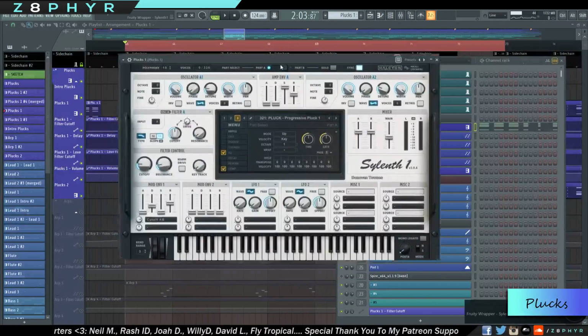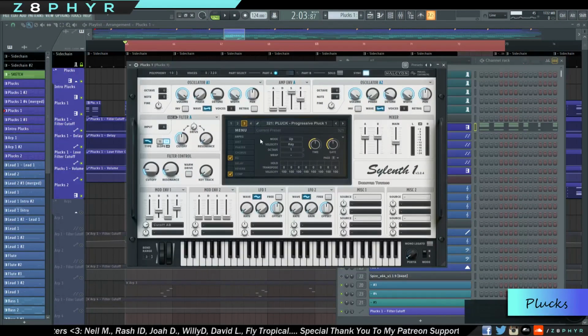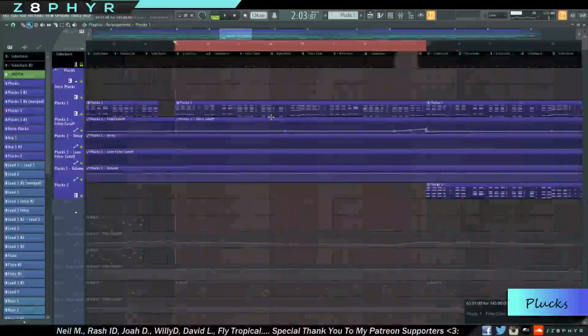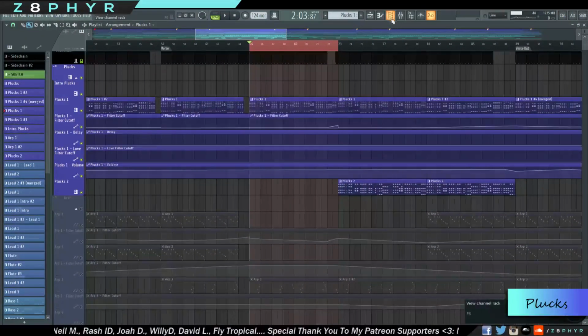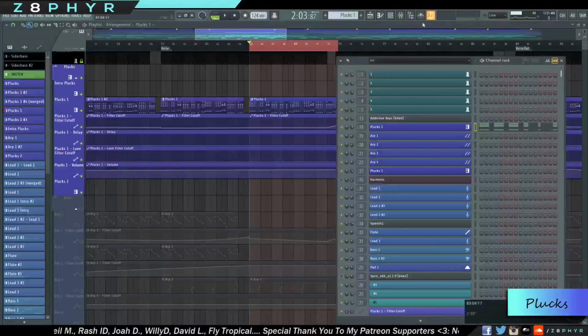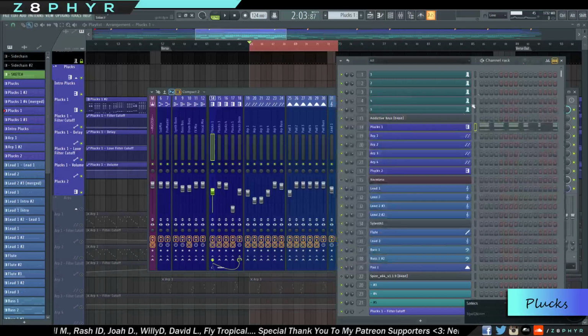This is a Silence patch, progressive pluck. I don't think I did too much to this. This is pretty much the standard that I start with, and I'll keep it if I like it, or I'll just move on to another sound. And I'm automating the cutoff.